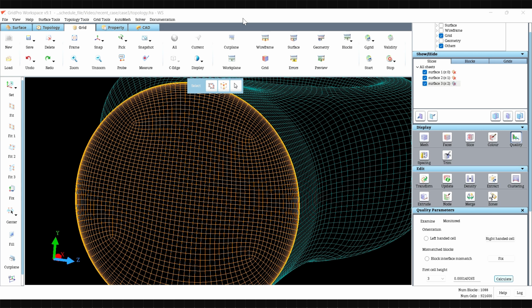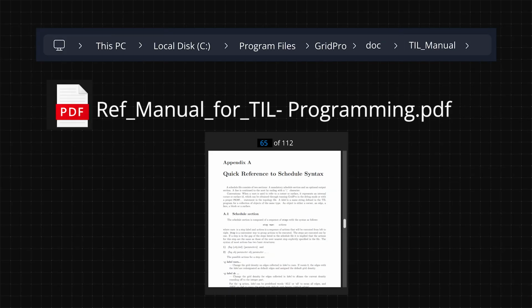We hope this video helps you understand the boundary layer clustering control via schedule file. For more such controls, you can refer to the Appendix A of Reference Manual for TIL Programming.